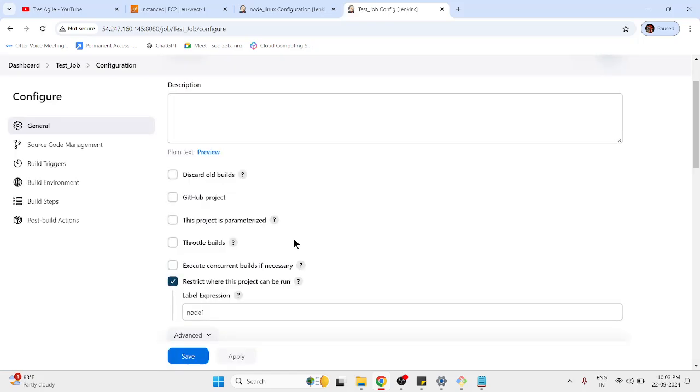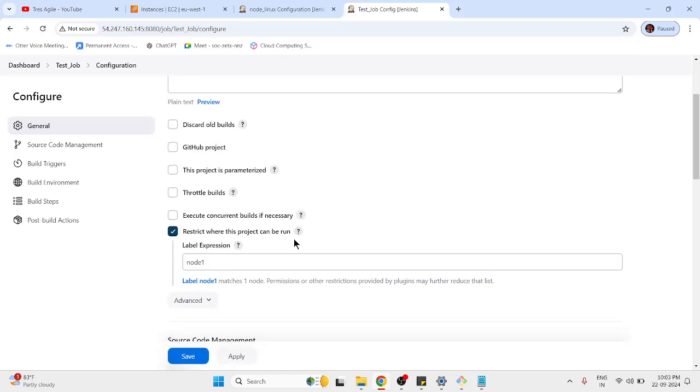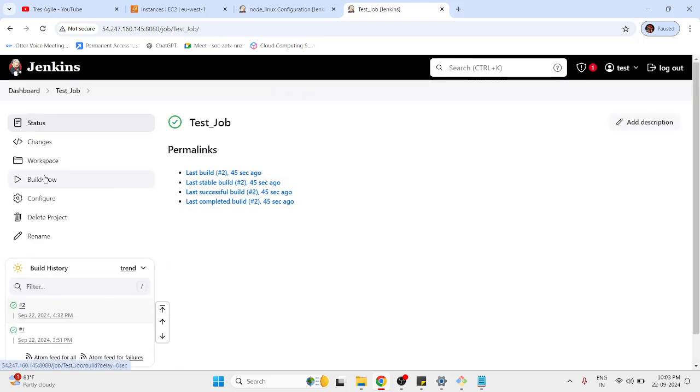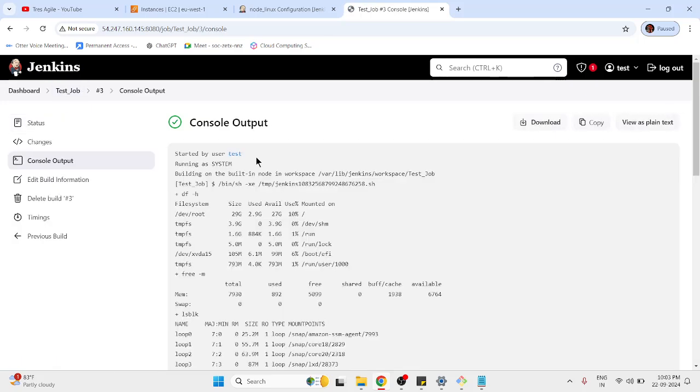Simply go to configure. In the general section, you will see an option called restrict where this project can be run. So enable this option, give your node label, and it will run on the node. If you remove this option, what will happen? It will run in master. I removed it and saved it. Let's build. See, third one. Building node means master, where Jenkins lives. See, that's all.